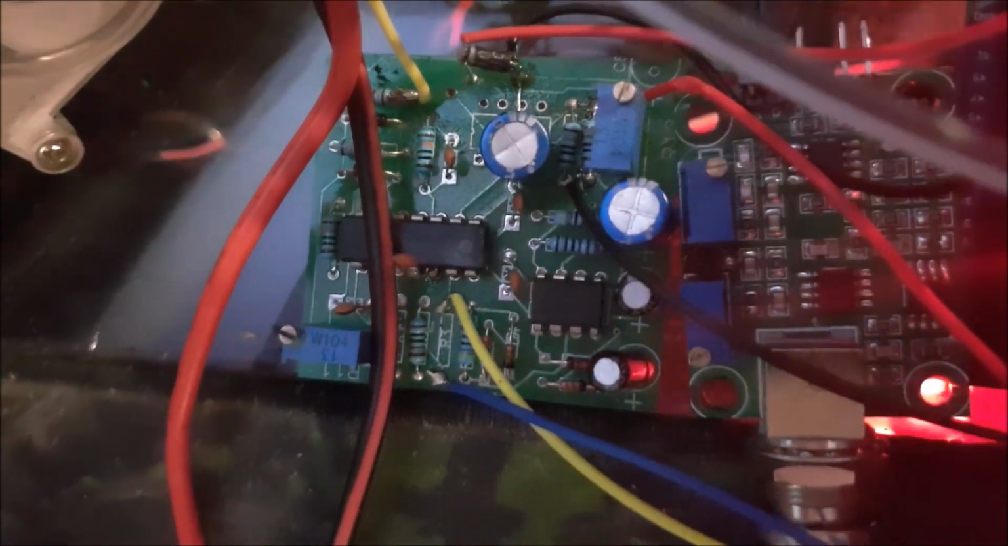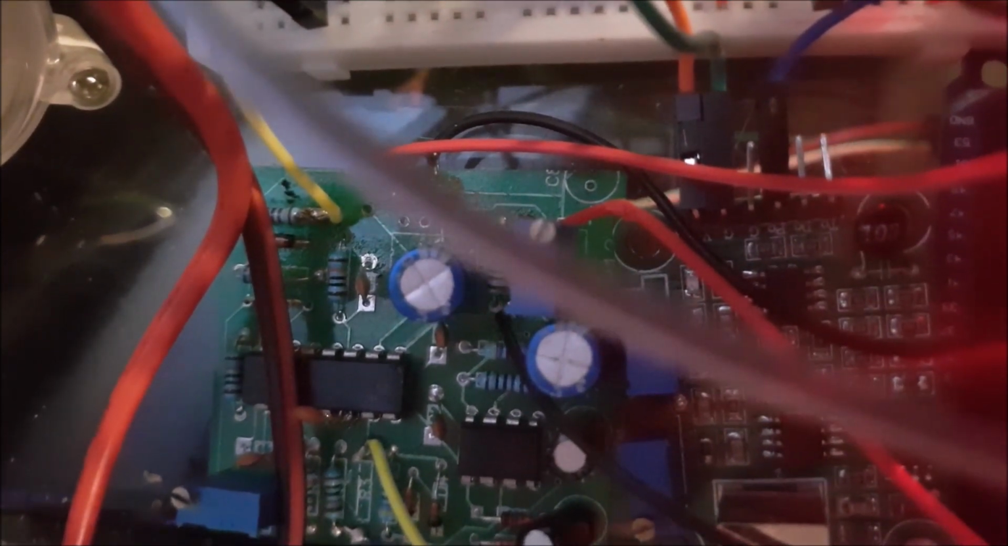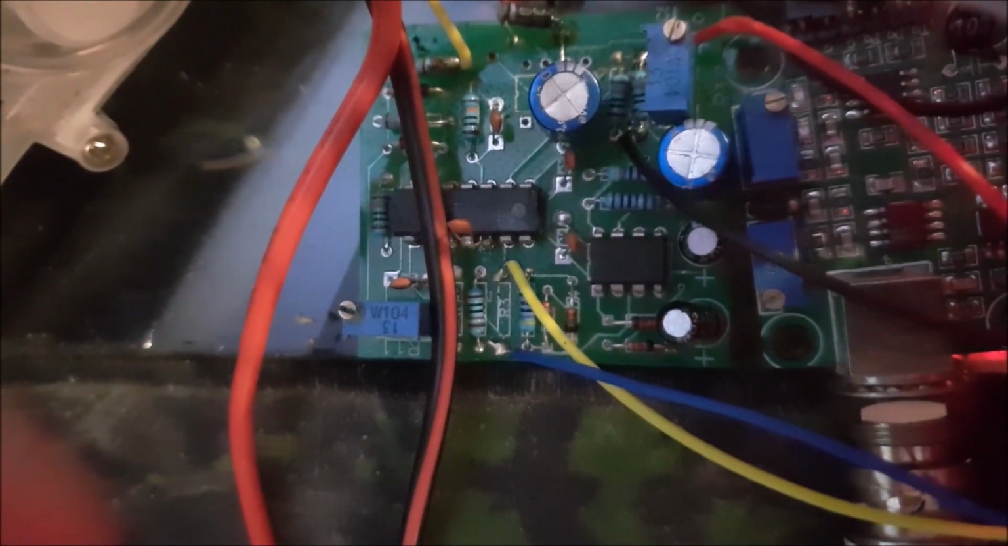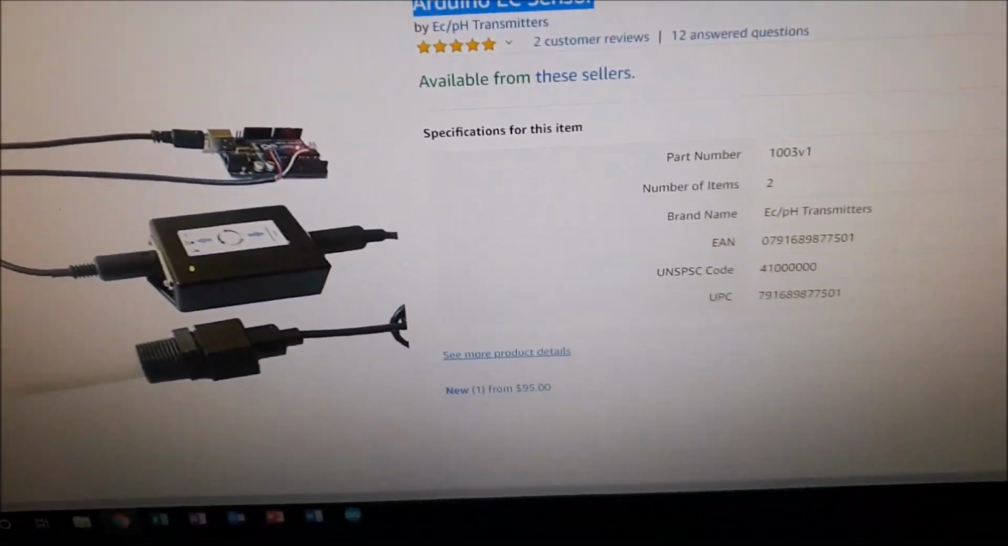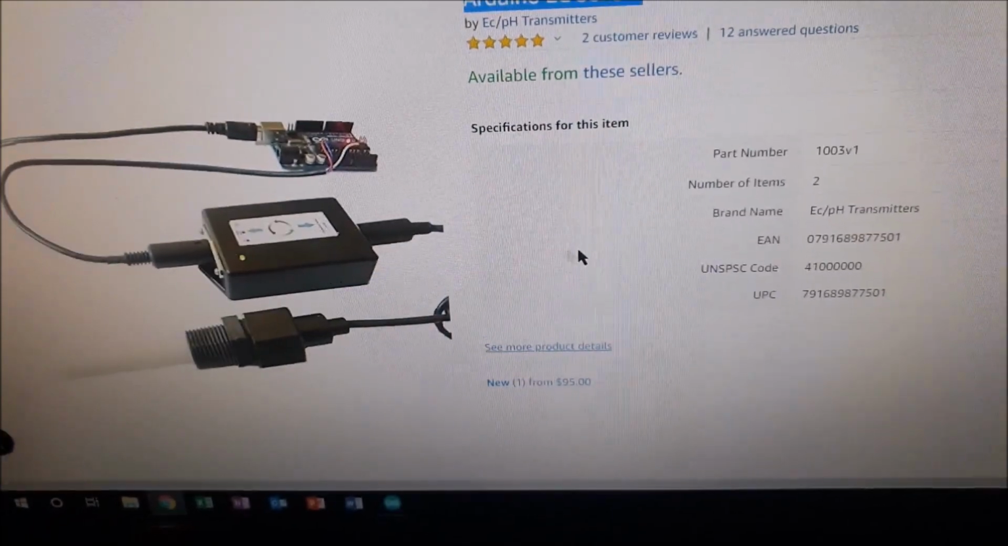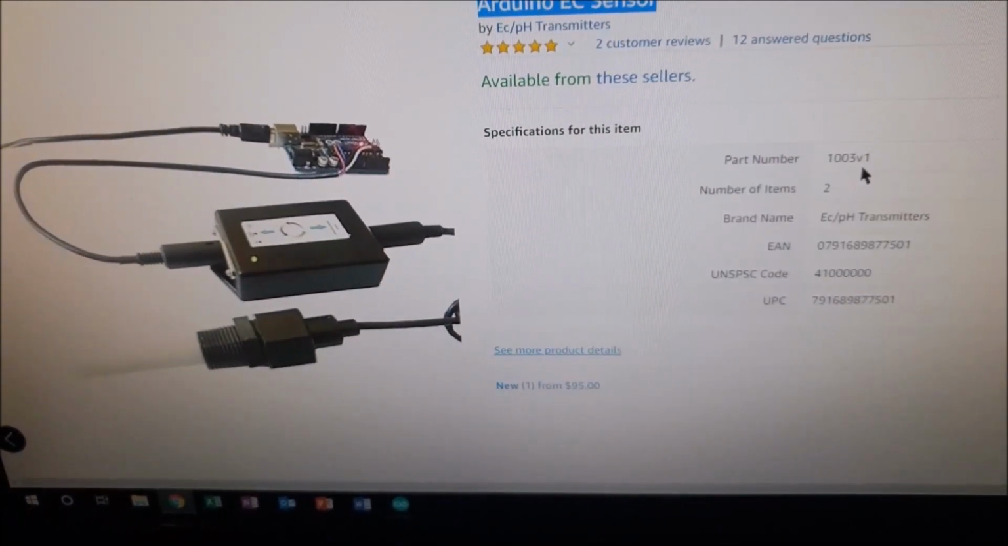As I said, this is just some cheap Chinese pH sensor. Half of it's not even written in English. Nobody really even knows what half the pins do. And this is the EC sensor. I think I even have a link up on my page. That is what it looked like originally. They refer to it as the 1003 V1.